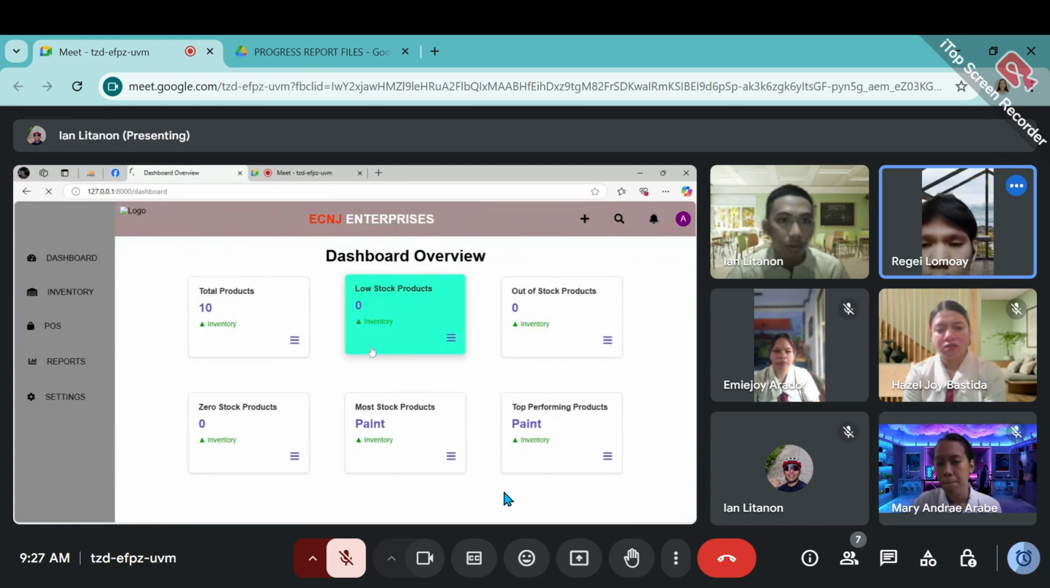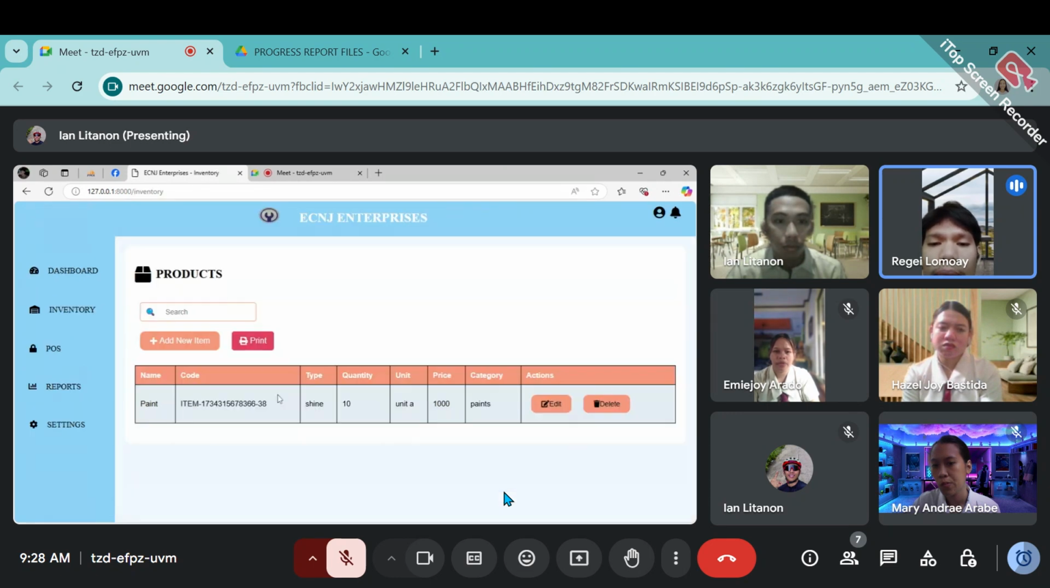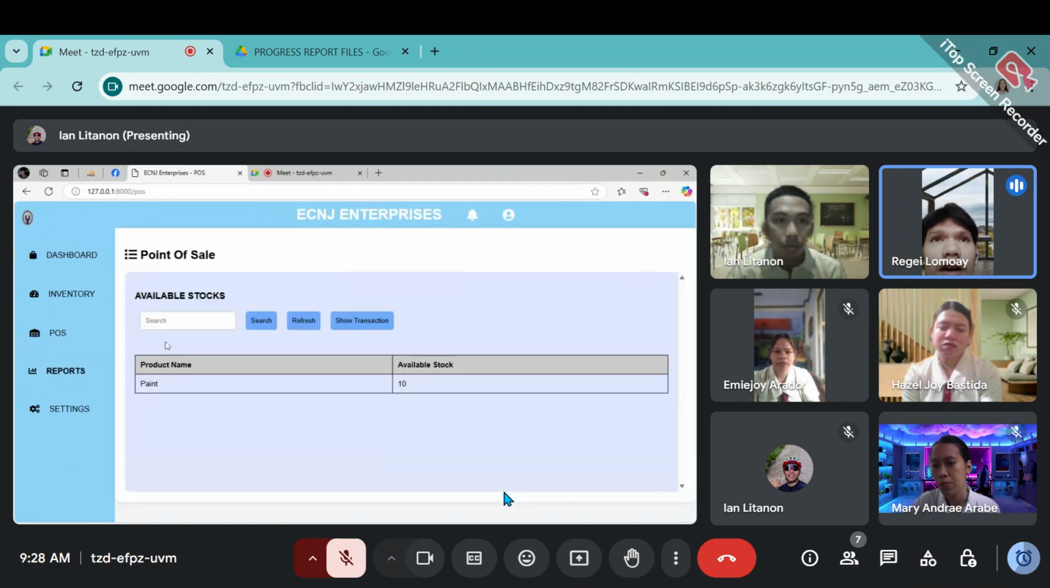So in our POS, we have the point of sale, the available stock. So as we can see here, we have the paint. So the paint product data is from the inventory. So if we add from the inventory, the product will be added automatically in our POS. So yes, as you can see here.